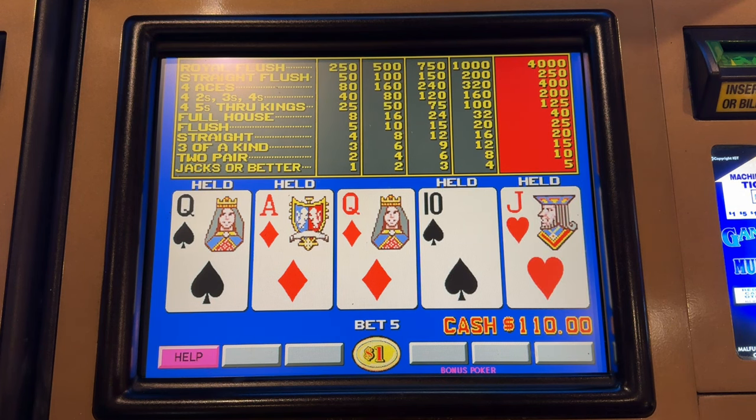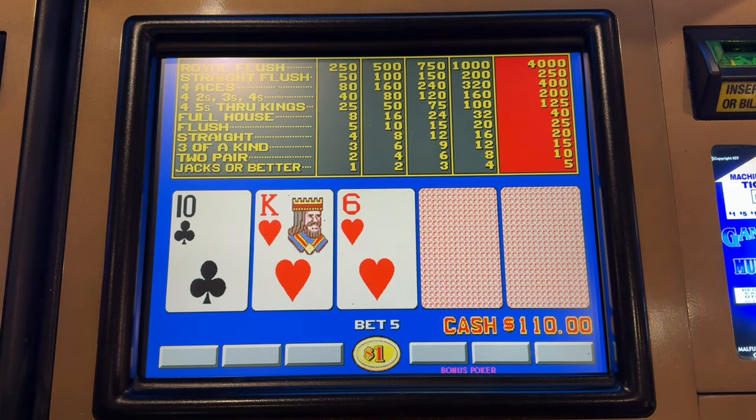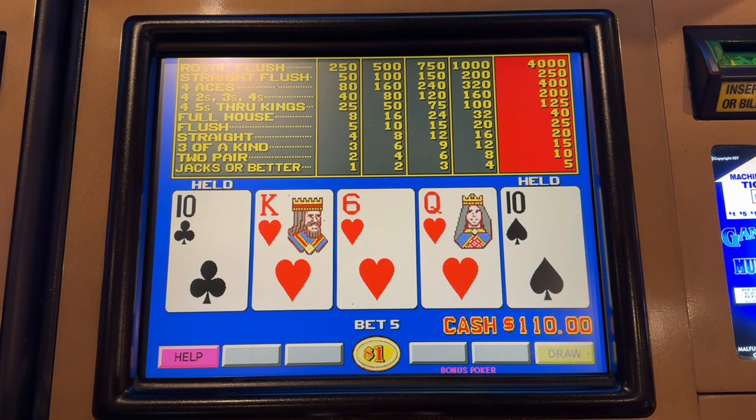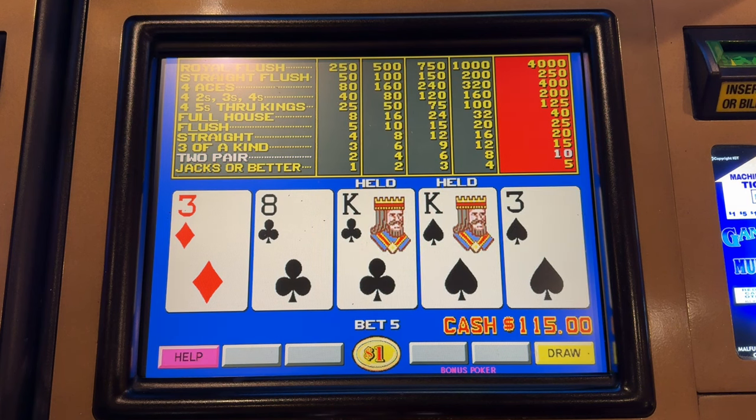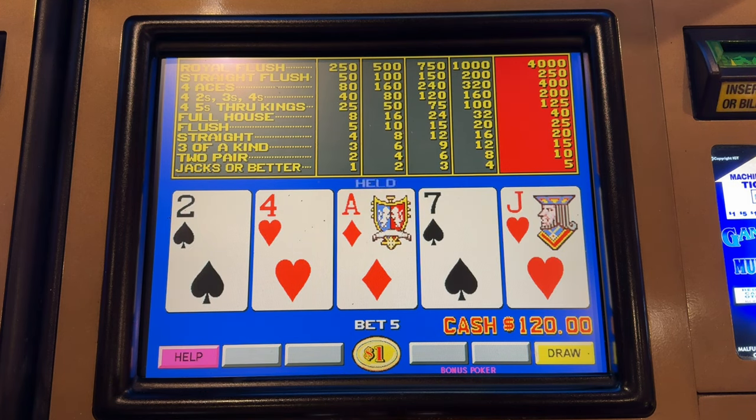Same hand, different results? Okay. I guess I didn't want a queen that time. Told you it was the easiest one to get.